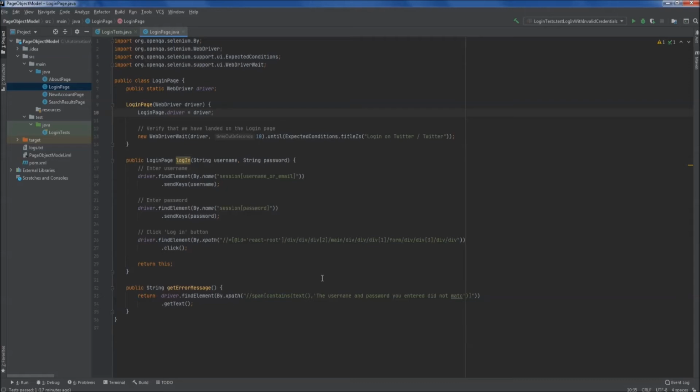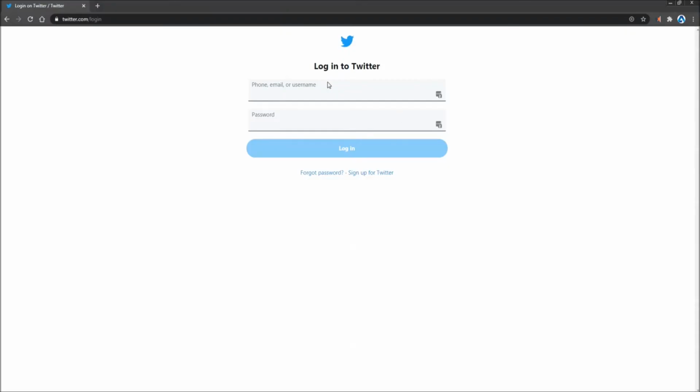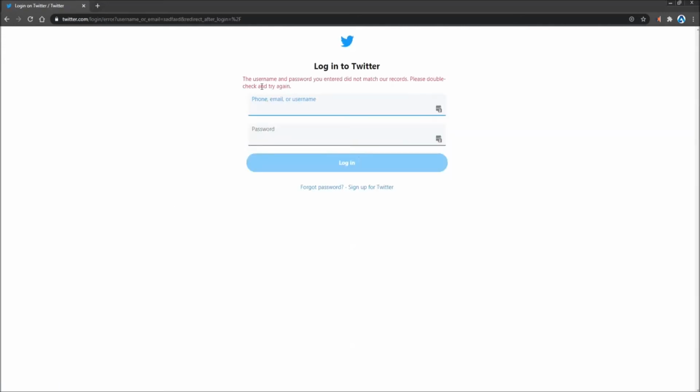Next, we're going to run our tests, but before we do that, let's take a look at the Twitter page. And here we see the two input fields and the login button. Let us now enter some invalid data and click on the login button. And we see that we get an error message here. This is the error message that we're going to be validating.